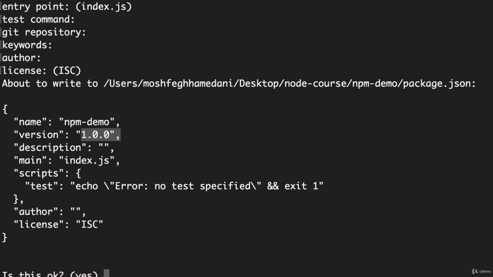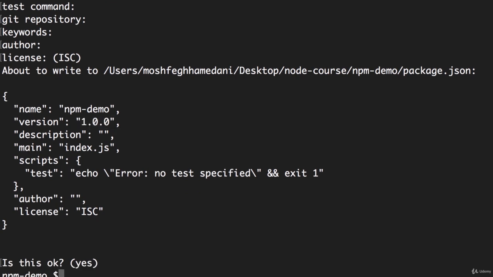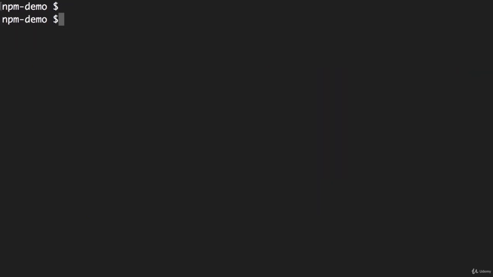So it's asking if all this information is correct. So we press enter, done. And now we have a package.json file here. So one more time, before adding any Node packages to your application, you need to create a package.json file. So as a best practice, whenever you start a Node project, run npm init to create package.json.